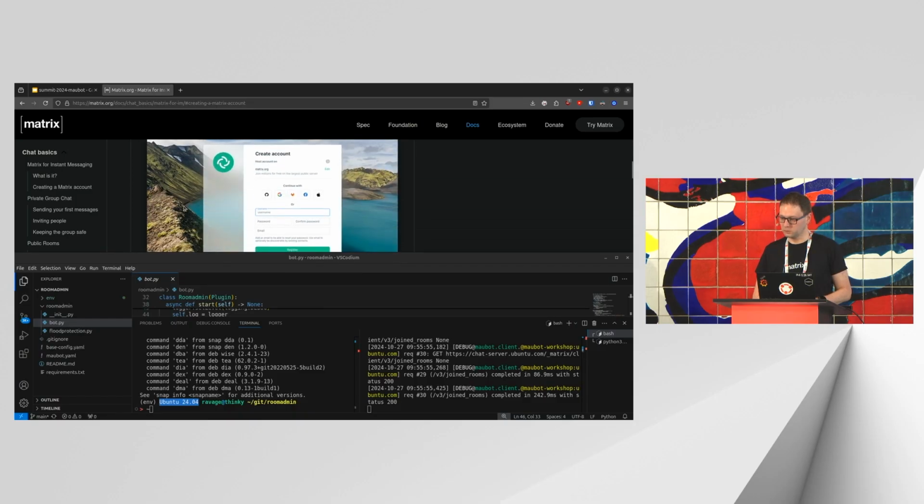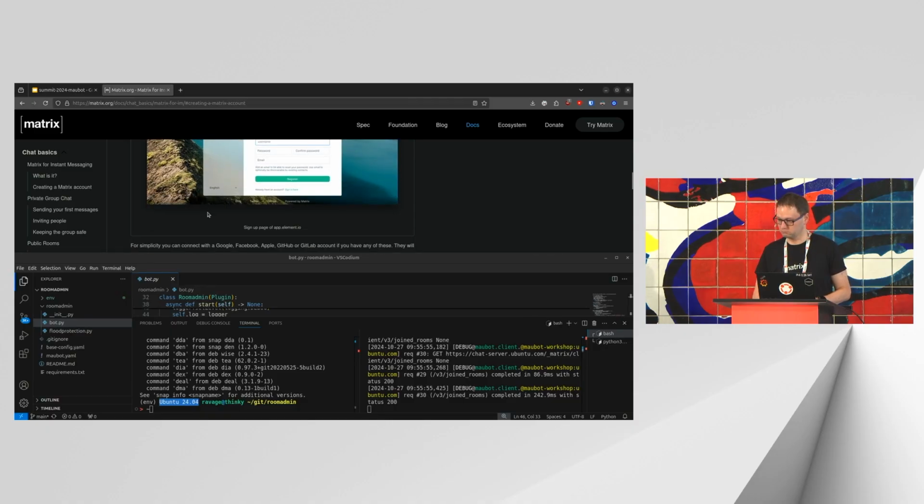And as I said, it would be really nice to have two accounts, because you don't want to make the bot talk through your own personal account. That's not advisable.